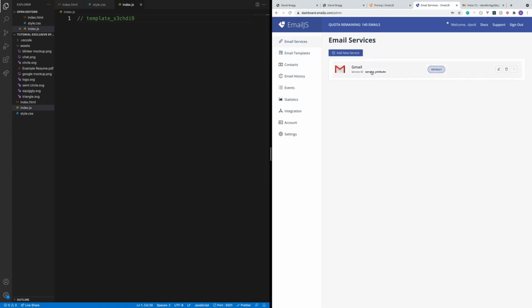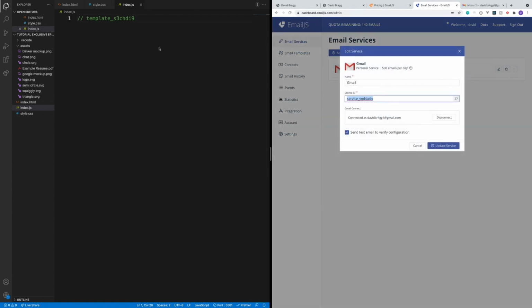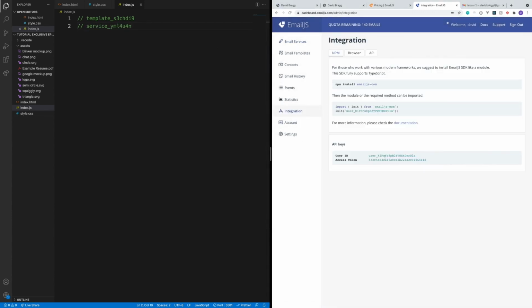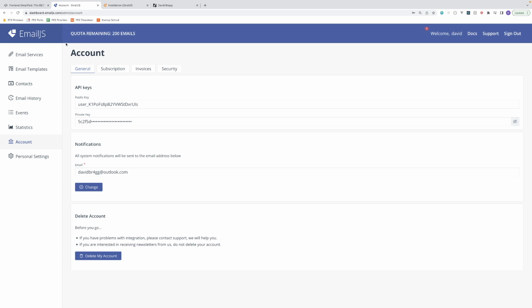Let's get this service ID. Let's paste this as well. And there's one more thing we need. In the integration tab, let's get this user ID. Hey guys, I just wanted to give you a quick heads up that Email.js did change the layout of their website. So this user ID that you're looking for is in the account section and it's this public ID right here. So you want to copy this and paste it in your Visual Studio Code and you just want to save this key right here.